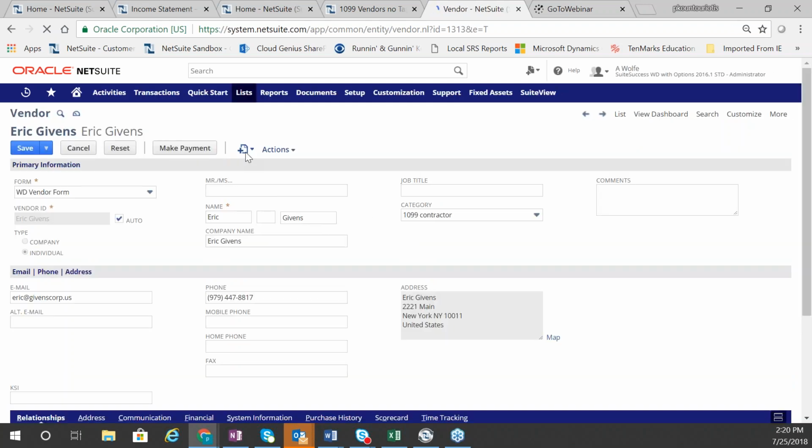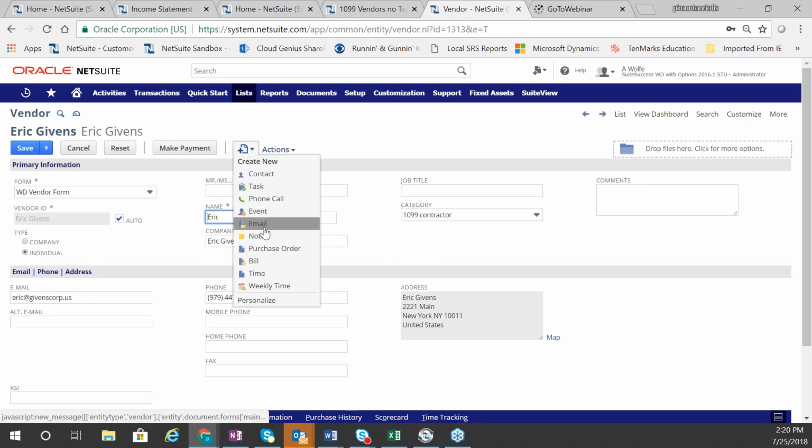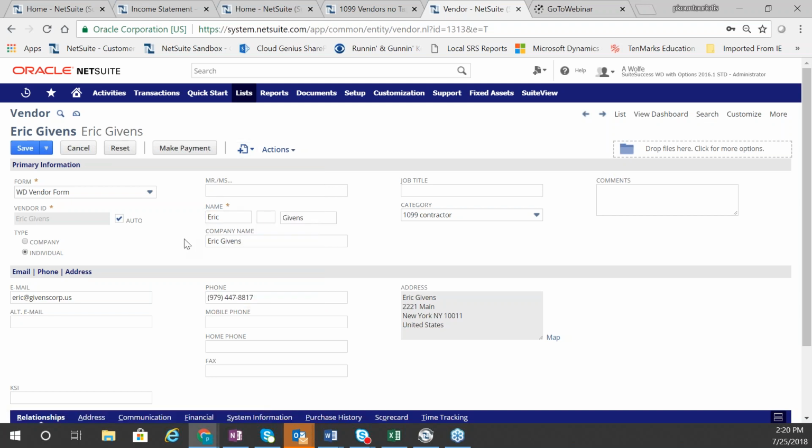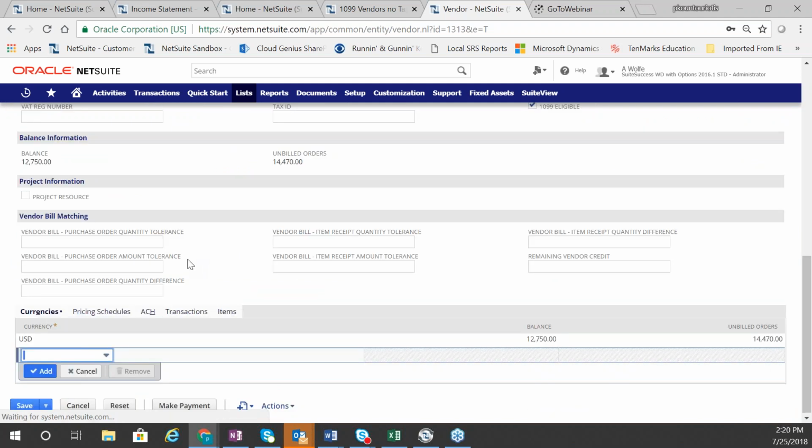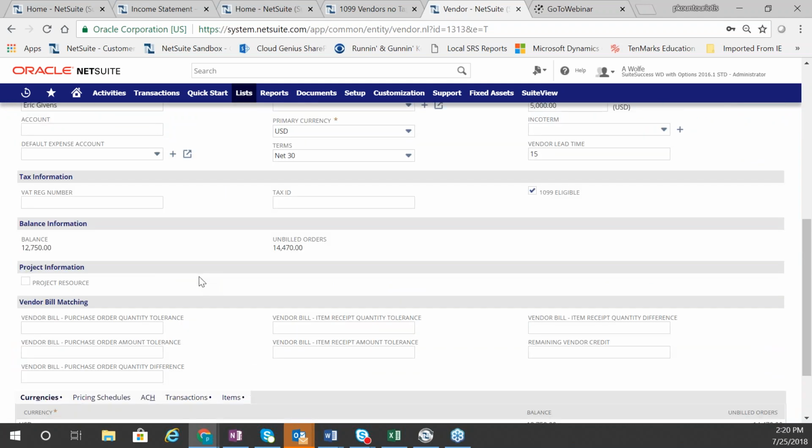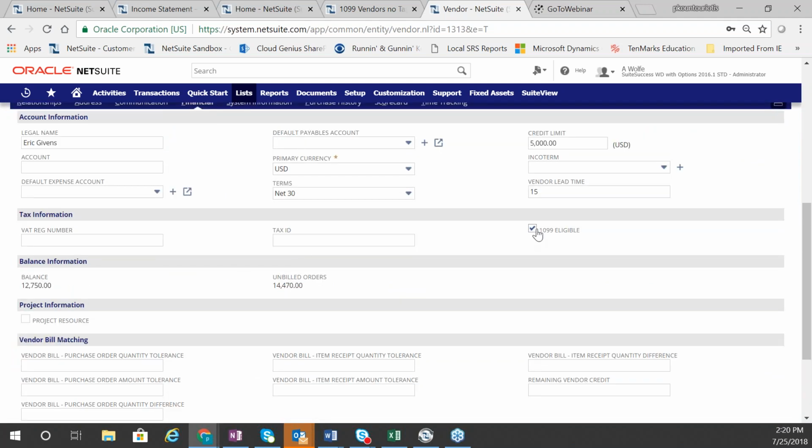And then from here, if you're using the email functionality, I'm able to email them a template that says, hey, I need your 1099. So that's very nice to have. But under the financial tab, here's the tax ID number, 1099 eligible. So we created a report that said, show me all my vendors that are 1099 eligible, and this is blank.